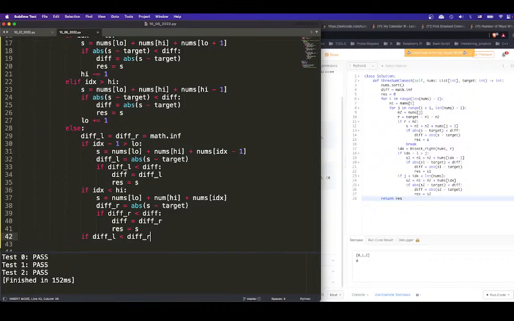Good question. If they're equal, that means we break. I think if they're equal, that means we cannot move. Like we find a position, we find a value. Here is the same amount to the left, and here is the same amount to the right. So the target value is just in between. So the target value is right in the middle.